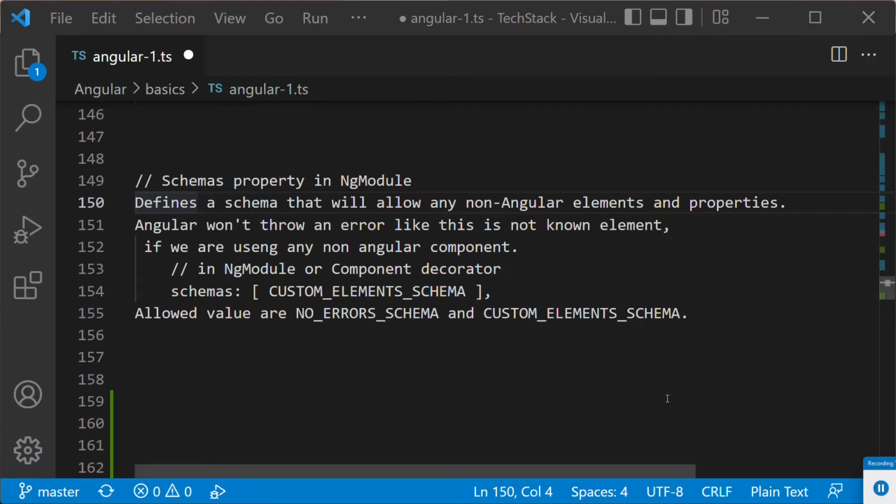So the next is the schemas property in an NgModule. Sometimes we have seen that Angular throws an error like "this is not a known element" when we use any external element in our Angular application. This schemas property will allow any non-Angular elements and properties in our Angular application. Angular won't throw an error like "this is not a known element" if we are using any non-Angular element.